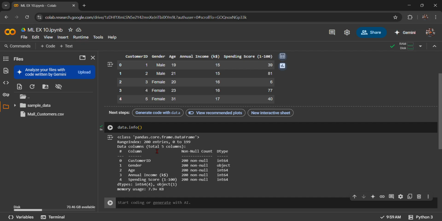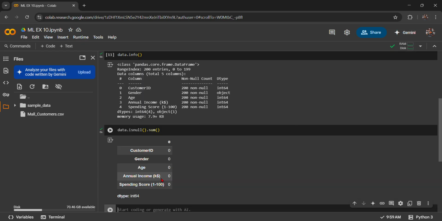Now we are going to use data.isnull. This function is used for checking any missing values in each column.